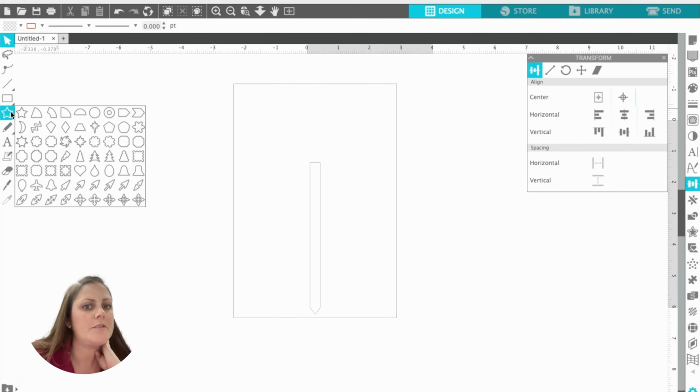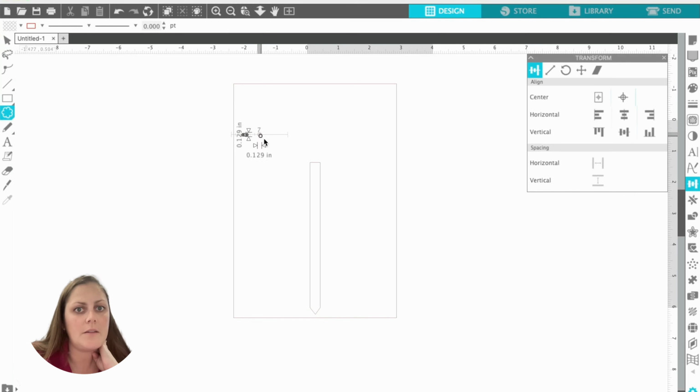Okay, next we're going to use the Flexi Shapes tool to draw a little daisy. So I'm going to make that about that big. We can always change the size later. And then I'm going to change the number of petals to 5. And then I'm going to drag that in a little bit. Perfect.